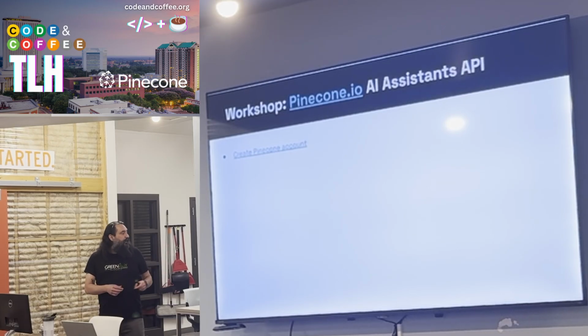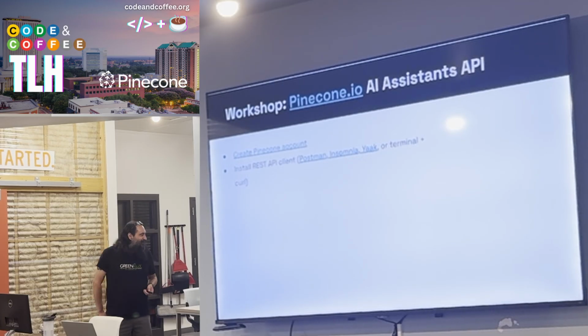If you don't have an account yet, go ahead and go to pinecone.io and create an account, and then download and install one of these REST API clients if you don't have it already. Postman is the most common. Insomnia is a great alternative that's also very popular. And then the newest one there, Yaak, came out because Insomnia started requiring you to sign up and log in for certain features, which I wasn't real happy about either, because Insomnia used to be the free alternative that didn't have all the extra bloat. It's starting to get there, so I got 3 options.